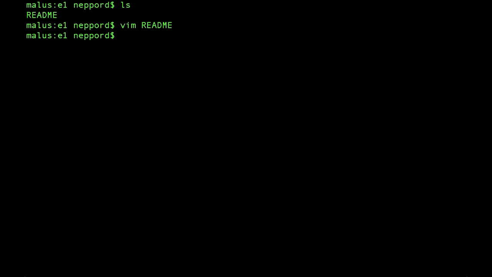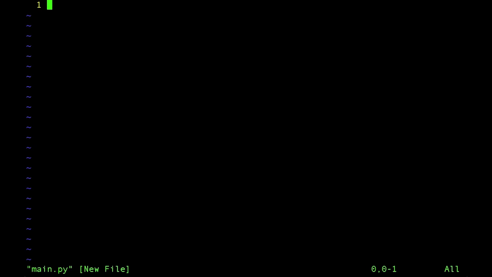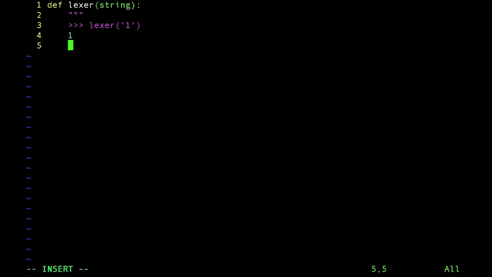And we start by creating our main file. The first thing we'll do in this file is to create our lexer. I'll define the lexer, and I know it'll take a string, so I start there, and then I start with the doc string. Doctest wants me to write it as if it was a Python prompt. So I start with lexer, and I give it a 1, and it would produce a 1, and then ending, and then pass. So this function is doing nothing.